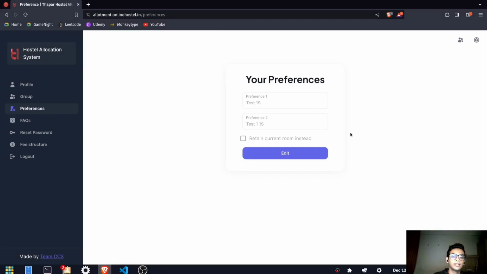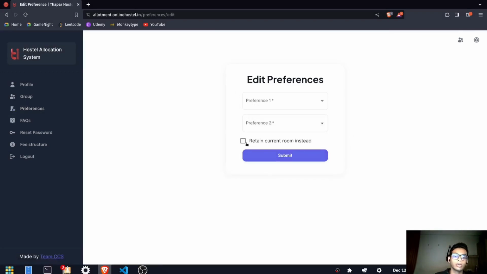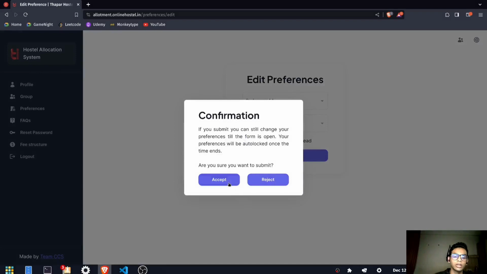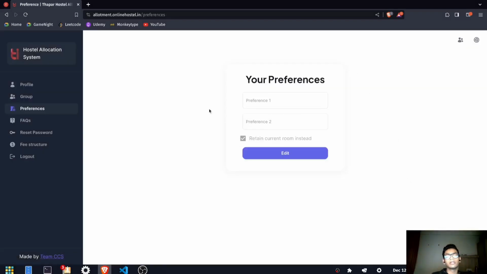So you can see these details are auto-filled. In case I want to change again, I can do so without any problem. But once the timer expires for filling the preference, then whatever preference is the last thing you filled, that will be saved and you will be unable to change it. So keep that in mind.